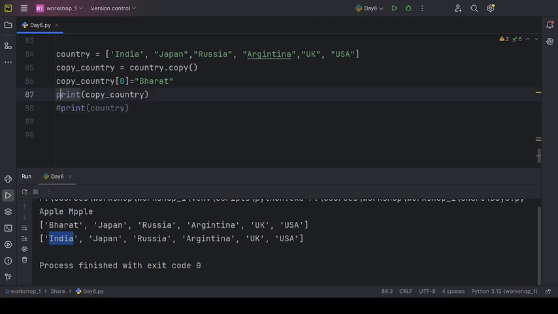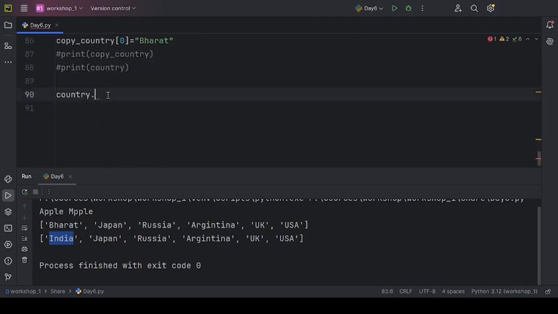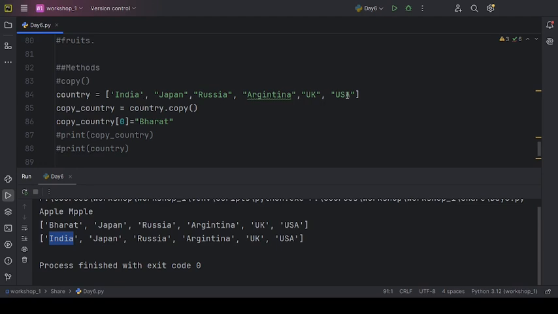Okay, so let me comment it out. Now let's see what are the other methods present. So here I have discussed with you the copy method, and index we have already discussed. Count. So what is count? This method is used to count if there are any recurring values or items present in the particular list or not.